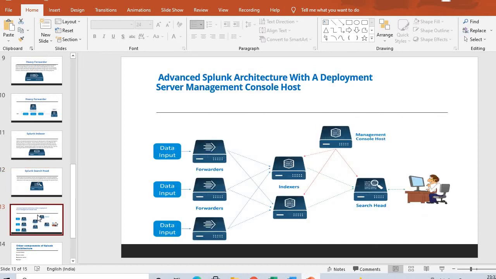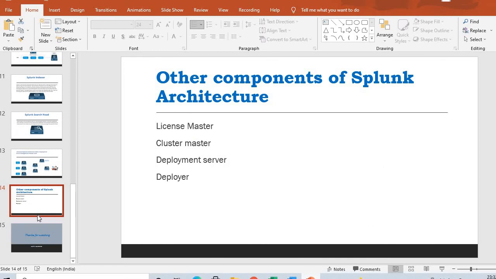This is the advanced Splunk architecture with a deployment server and management console host. Basically, apart from these three, we have a couple more components of Splunk. This is a typical diagram. You can just go through it and understand as it is given here. Apart from these three components, we also have other components of Splunk, like the license master, the cluster master, and the deployment server. You also have the deployer. I will talk about everything in my future videos. In this video, since we are just talking about these three architecture components, I will keep it till here itself.